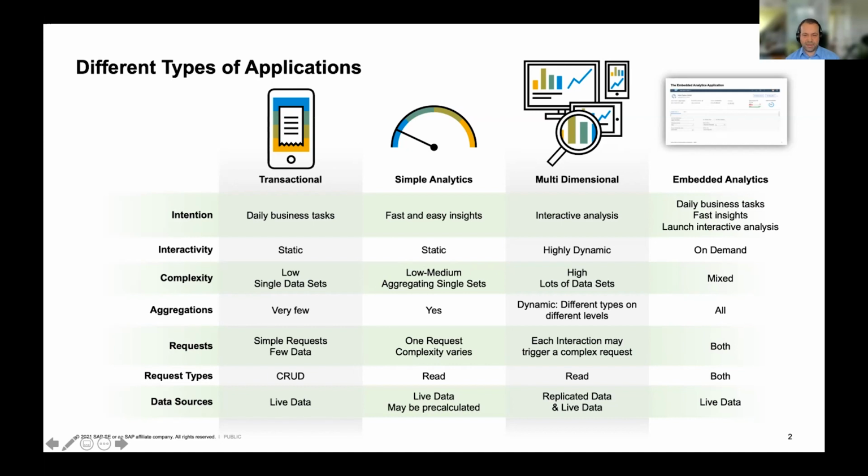But with a database like HANA that is working in memory and is capable of processing column-based data and row-based data at the same time, it now becomes possible to support transactional and analytical scenarios on live data as well, in the same system. And this fact really opens the door for some new scenarios like embedded analytics.